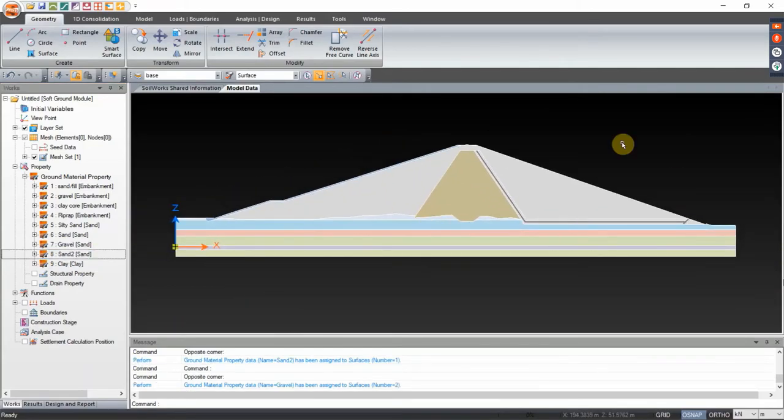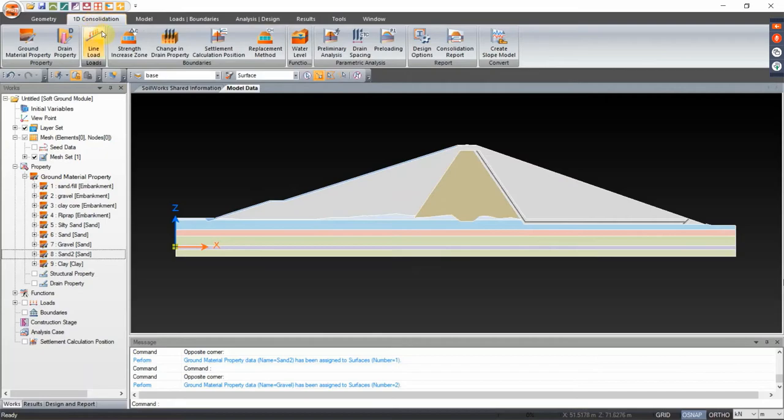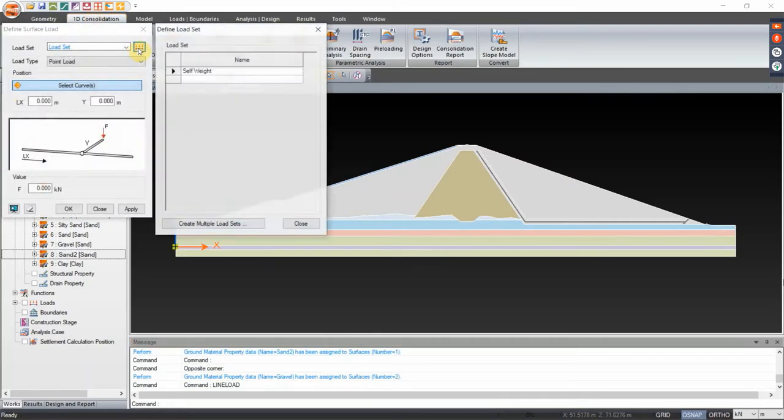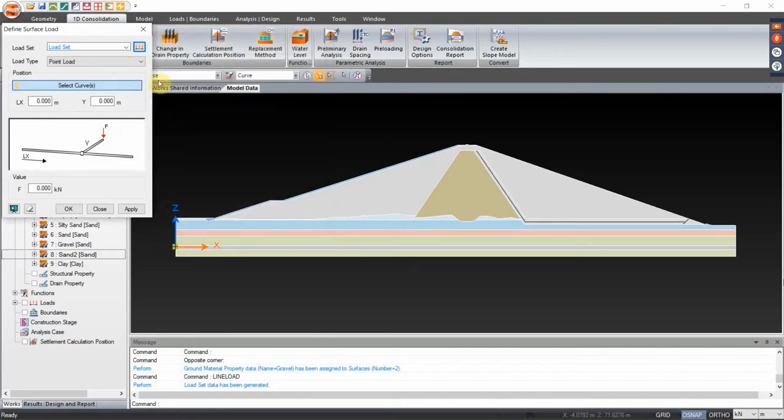So after assigning the ground material properties, we'll now go to the 1D consolidation tab and input a lane load. Set the name as lane load. Then click close. Change the load set to lane load. Set the load type as strip load.